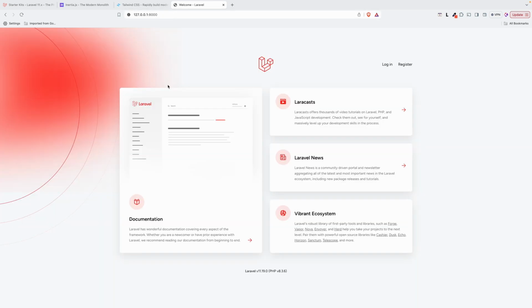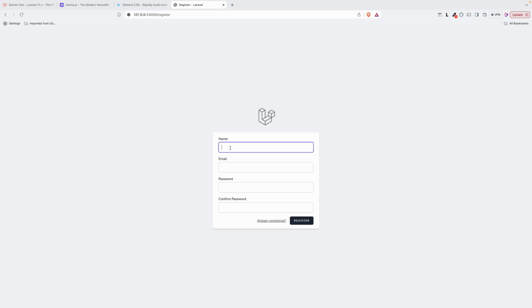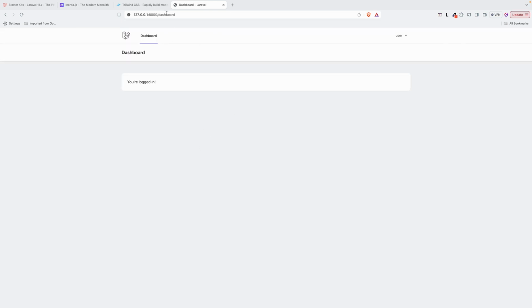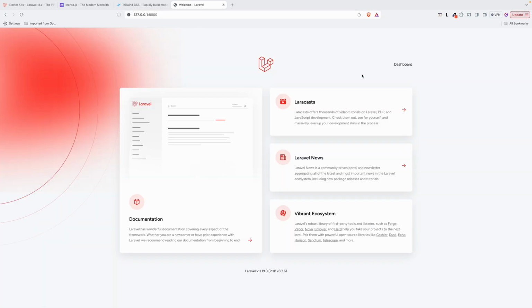So if I open the URL we got from here, as you see, this is the welcome blade. So this is login and register. If I click register, I will be in the register page. So I will say user, then user 12345678, to memorize the password, because we have to deal with the user. So now we are logged in. If I go back, you see this is the dashboard.